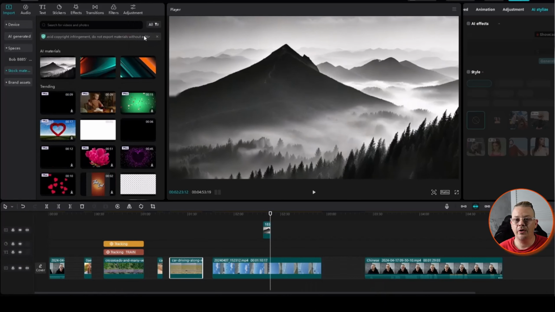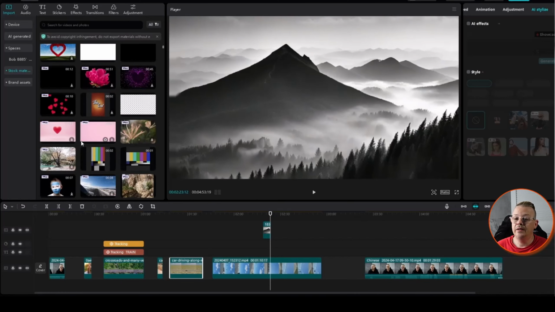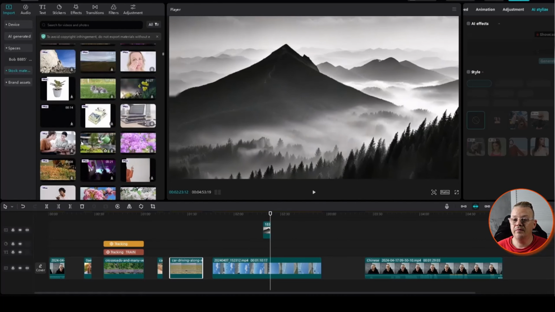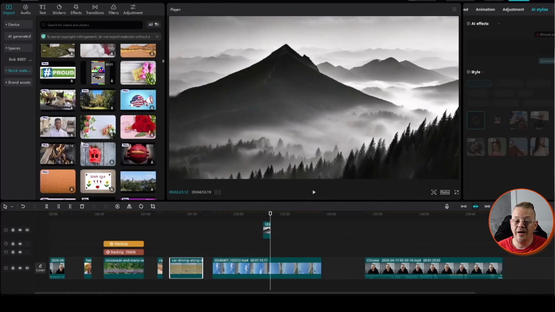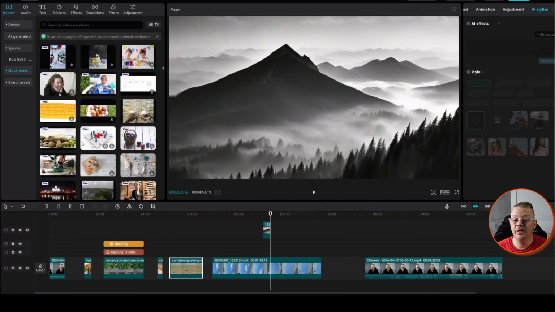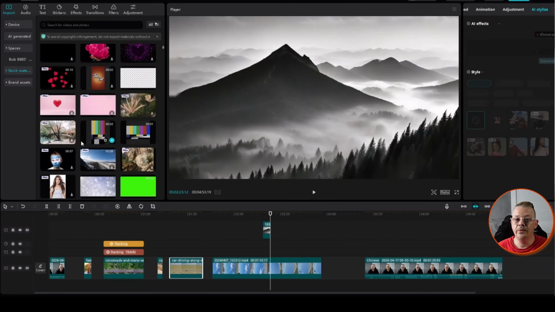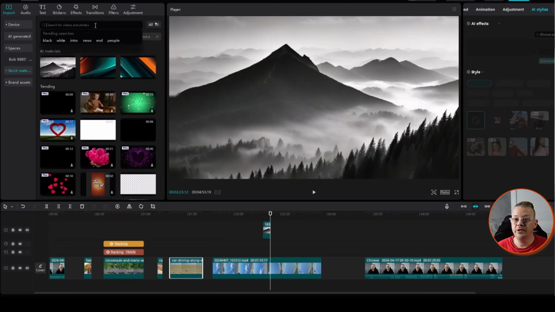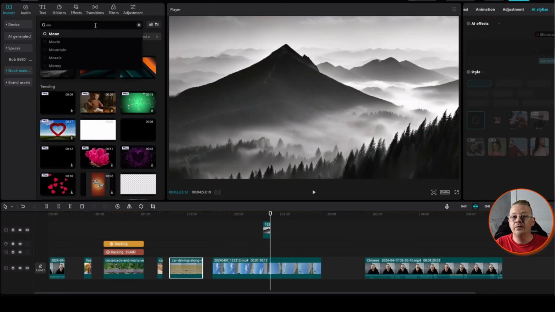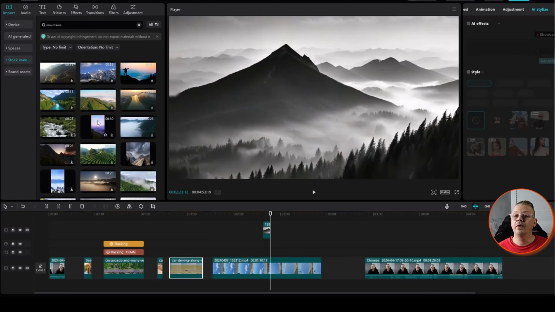If I switch this to all, now it includes the materials that I've created in here, the AI generated things that I have created. And the best way to find things in here is probably to search, because I don't know how many assets are in here. It's a ton. And if you just try and scroll through everything, you'll be there all day. So you can come up here to the search and whatever you need, say you need mountains, well, there you go. There are your mountains.